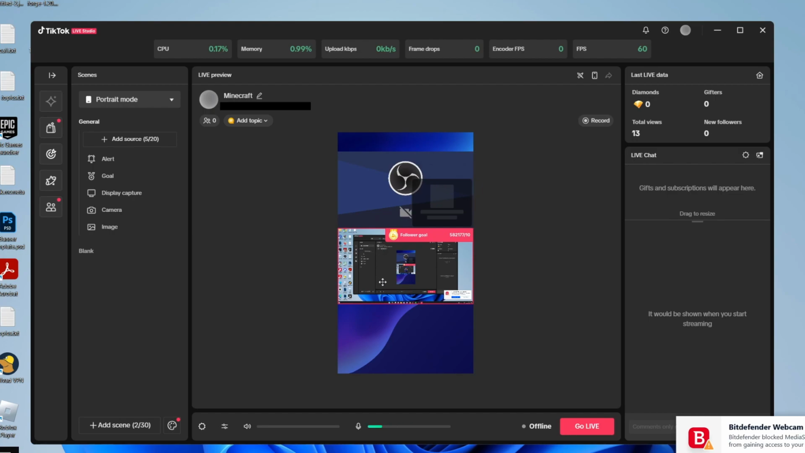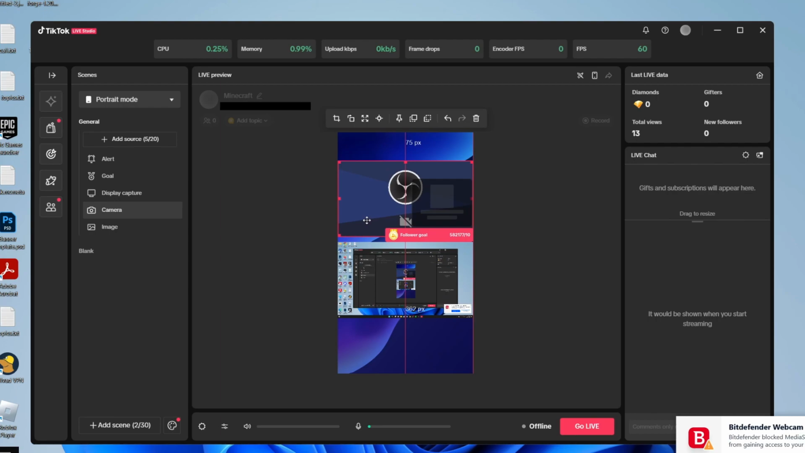So as you can see at the moment, I've got where my webcam would be. I've just got the OBS one as that's the webcam I've got selected. And then below that, we can then go and see my screen. So let's say I was playing a game, that's where the game would appear. And in the middle here, you can go and see my follower goal, and I can move that as well.